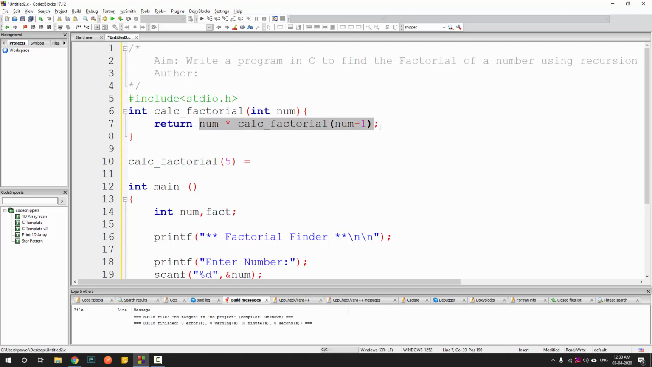So it is going to return this, so this will become 5 into calculate num minus 1, and what is num? It is 5, so this will become 4, right? Now this has to be expanded, so this will come back over here. So this will be again num into calculate factorial of 1 less than that particular value, that is 4, right? So this will be 4 into calculate 3, right?